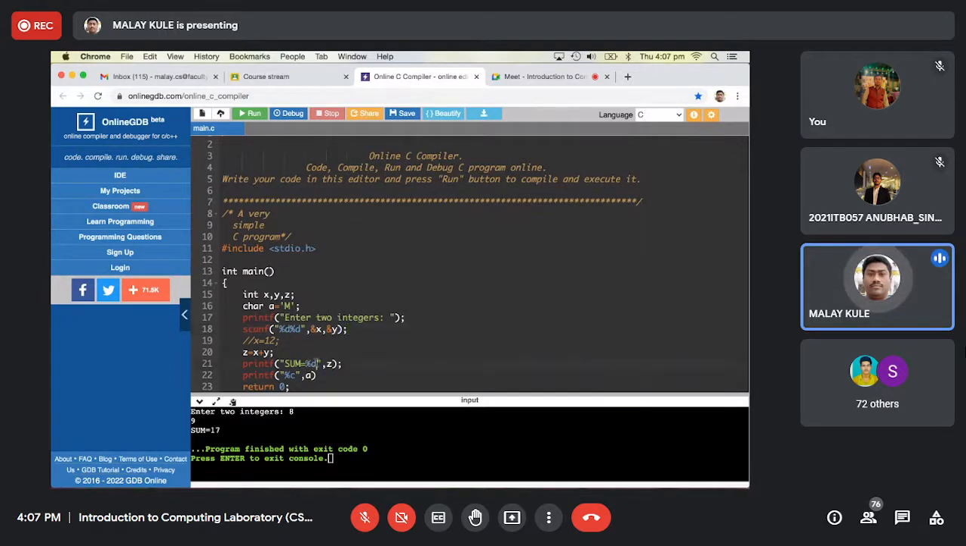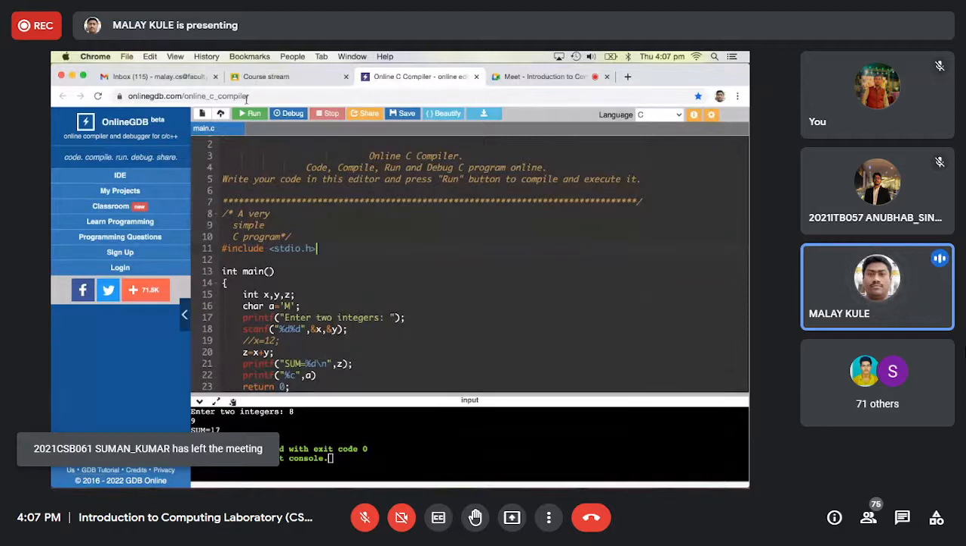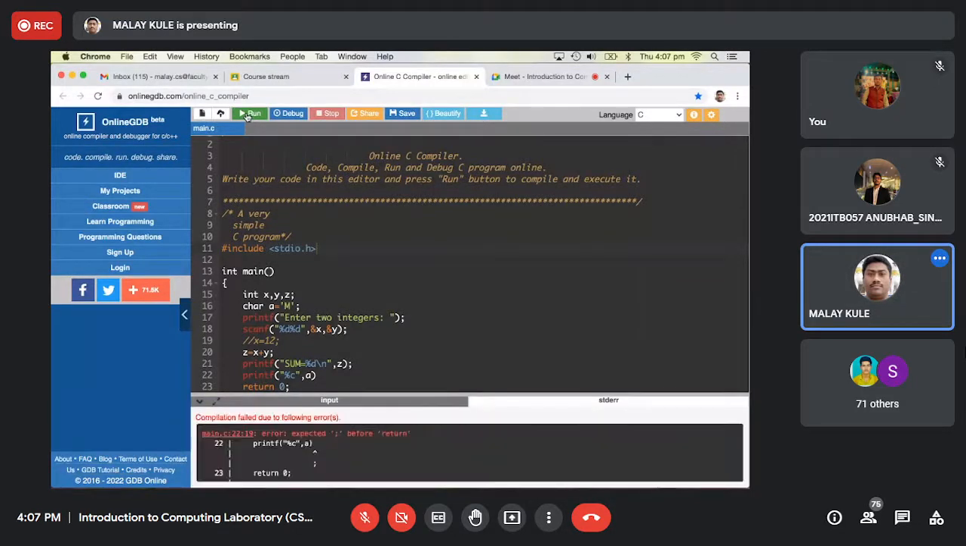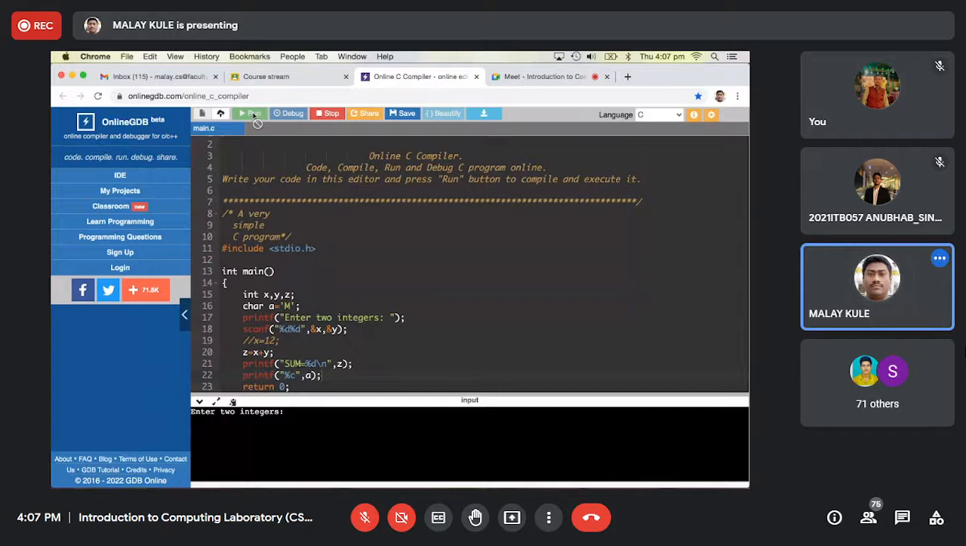I will give one backslash n to print A in the next line. So a new line will be printed, then A will be printed. Let us run this. Some error. Semicolon before return, so you give a semicolon here. Fine, now run it once. Very interesting. You just see and listen very carefully. You see, M has been printed in the new line. So new line, then M.